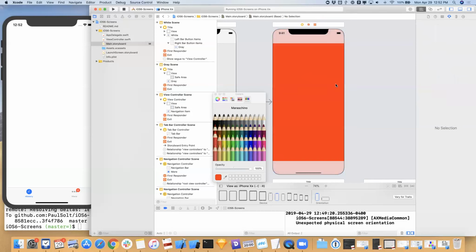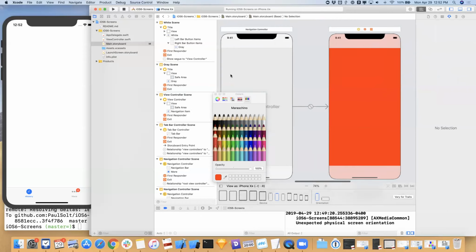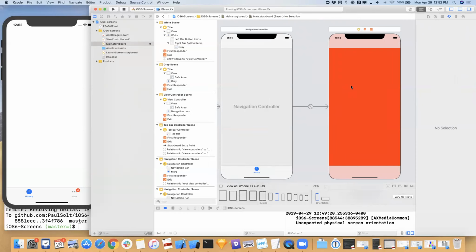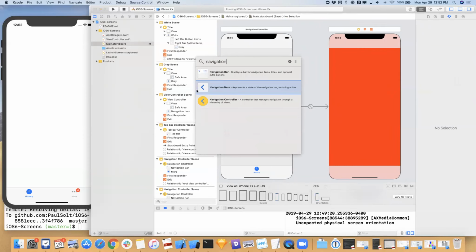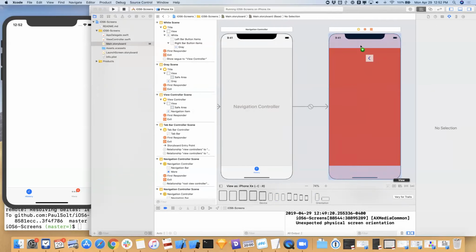I want to give this a red title, and I think for this one, actually, let's just set it up for a navigation item. So to get a navigation item on here, if you didn't see this step before, we're going to search for navigation, and we should see navigation item that's got this less than symbol for the navigation back button. You're going to drag this onto the screen. It doesn't really matter where you drag it. You just drag it onto the view, and it will add it to the very top. So here we'll just call this red.